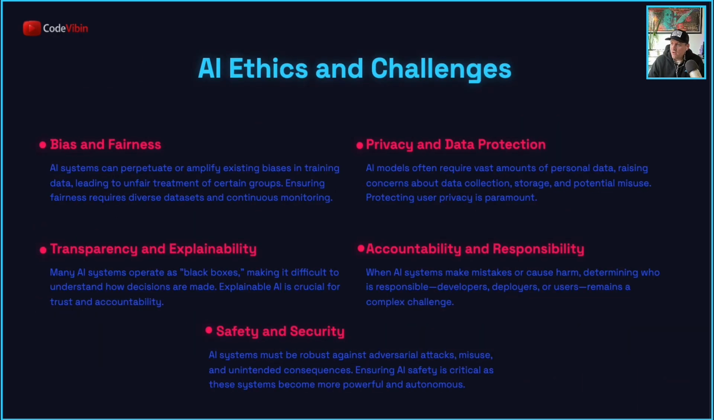AI ethics and challenges. So bias and fairness, right? So these are some of the challenges we're currently dealing with. There could be untethered AIs in other countries, who knows? But it's very important that these bylaws and these guardrails are created. So bias and fairness, need to make sure that it does understand that. Privacy and data protection, that's also a big issue. Transparency and explainability, that's getting better. And then accountability and responsibility, and then safety and security. You can pause the video if you want to read more about those.